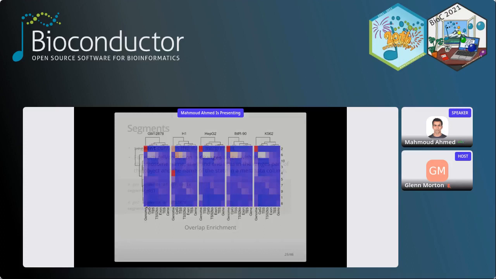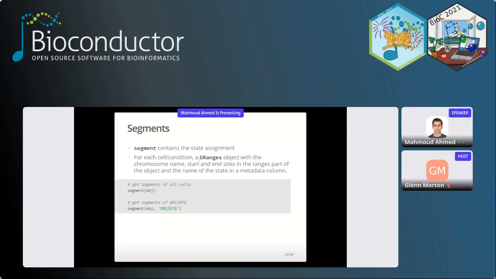So the most important output that you can get from chromatin segmentation is the segments. So this segments object contains the state assignment. So for each bin, which state is it assigned to? And for each cell or condition, you get a GRanges object with the chromosome name, start, and end, just like an IRanges object. And then because it's a GRanges object, you can add metadata. The one metadata column that we add here is the state. So you can get this information.